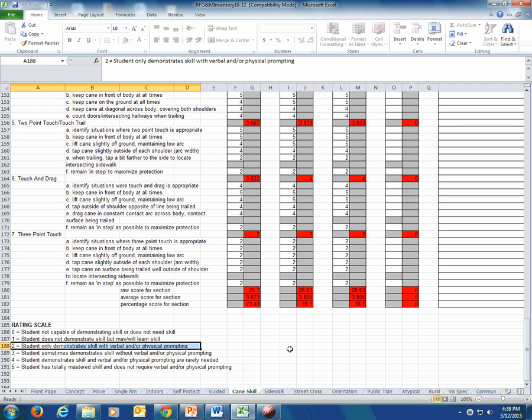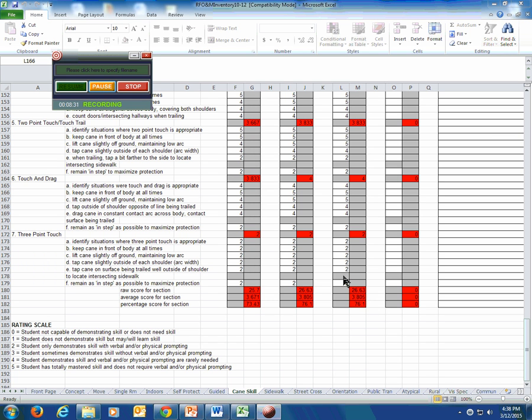A two is the student can demonstrate the skill only with verbal or physical prompts. So essentially you've got a kid who you're having to walk through the skill. In this case, since we're on this page, three-point touch. This is a student I've worked with where every time I work with her on three-point touch, I have to walk her through it again. She's just not remembering it, as opposed to touch and drag, for example, where the student is scoring fours and fives and is therefore reasonably competent. This is a student who is not competent down here, and I'm going to pause this for just one.